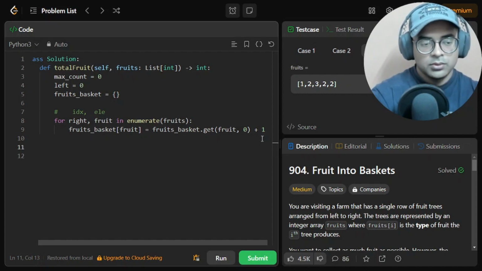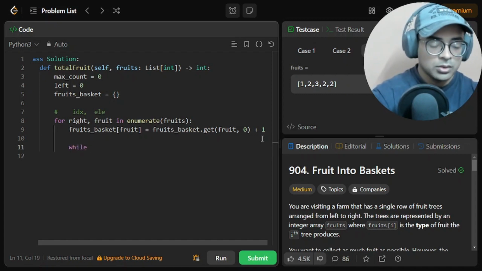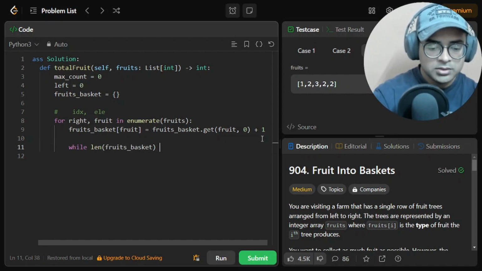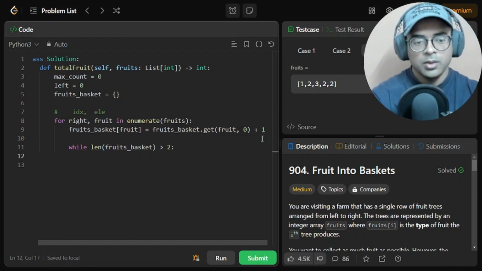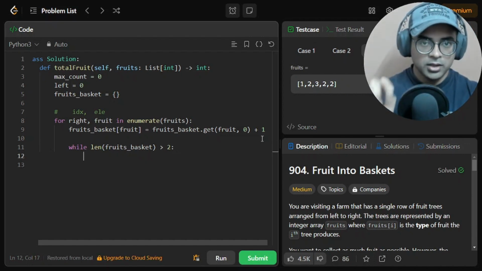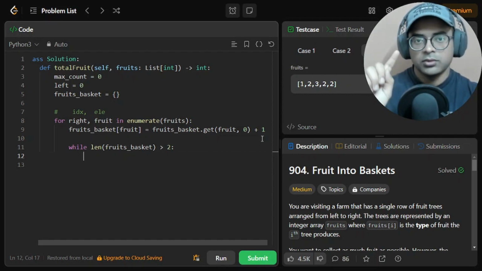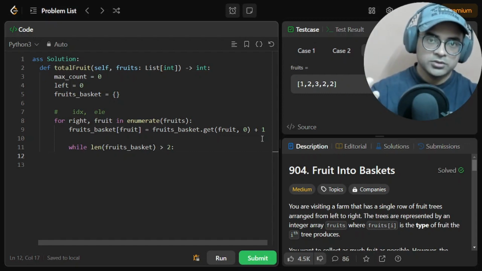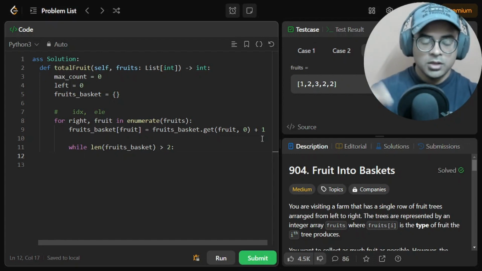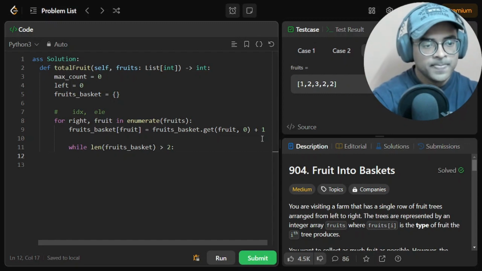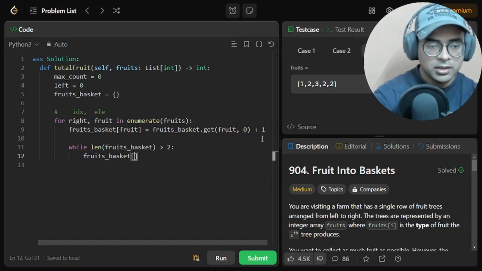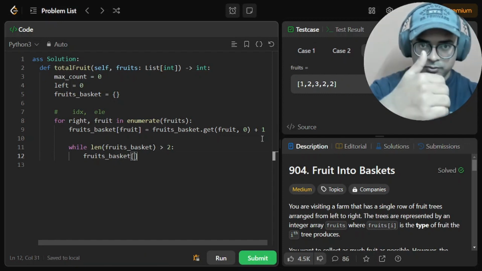Now what we are going to do next, we are going to mention a loop. So while the length of our fruits basket is greater than 2, which simply means whenever a third type of fruit is found, okay, in our visualization we encountered first guava and then apple, but whenever the third type of fruit is found, for example in the visualization we found an orange, first of all we are going to update the count. We are going to decrement the count because we want to shrink our window.